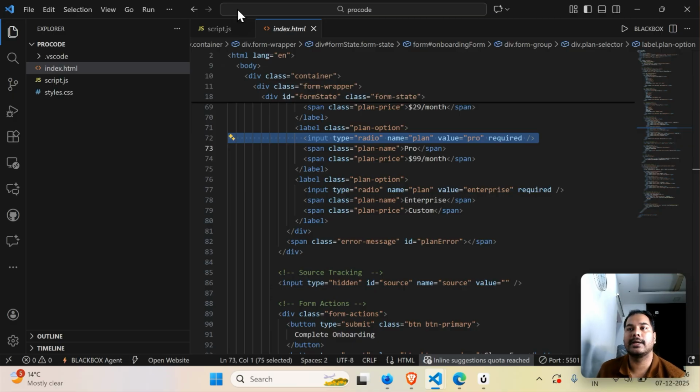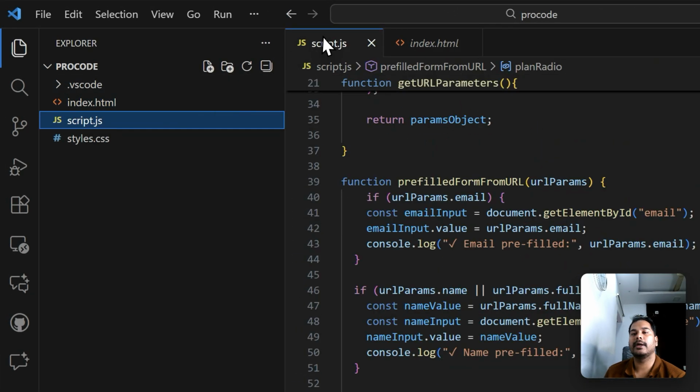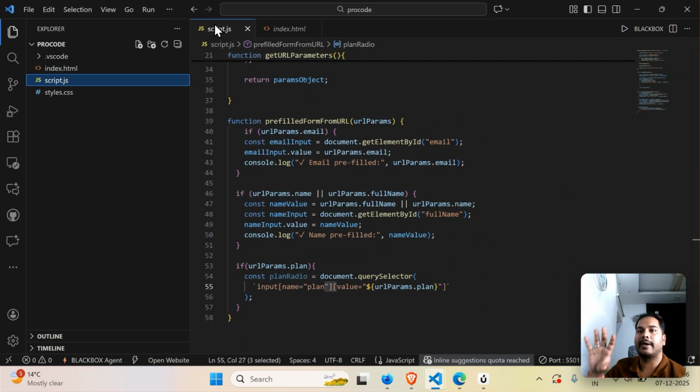So basically, in this particular script, we are asking the DOM to find a radio button for the particular plan that has the exact specified value that is there in the URL.